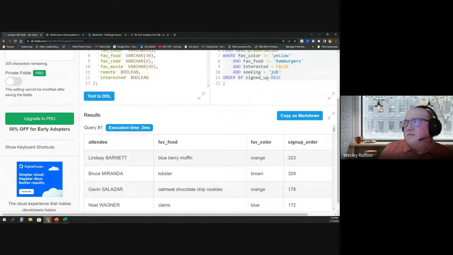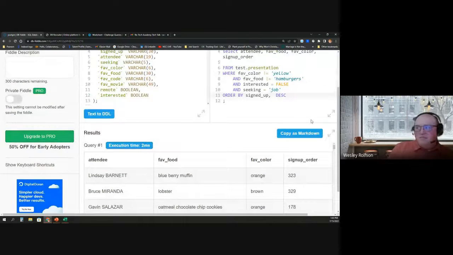And then if we wanted to be extra sure, we could also add in, I want to make sure that if for some reason they signed up at the exact same time, we're going to sort it by alphabetical order of their favorite color. This time we're going to sort it the other direction, so it'll be Z to A.